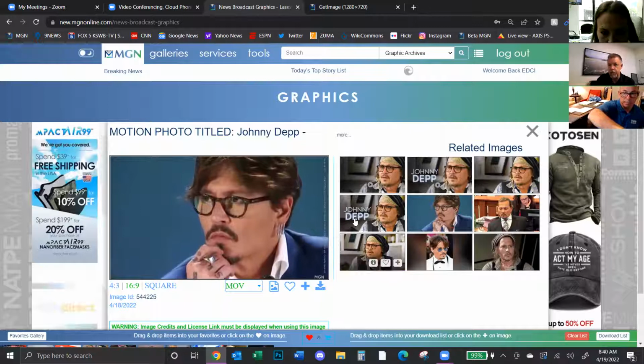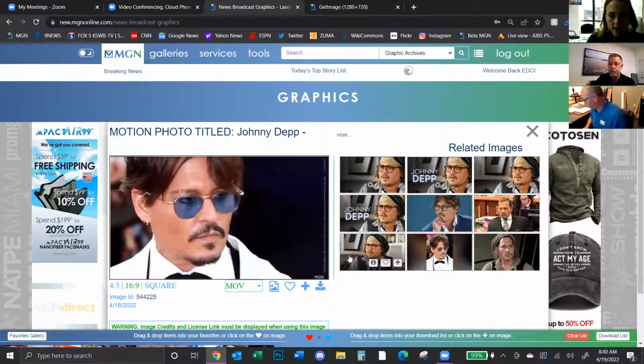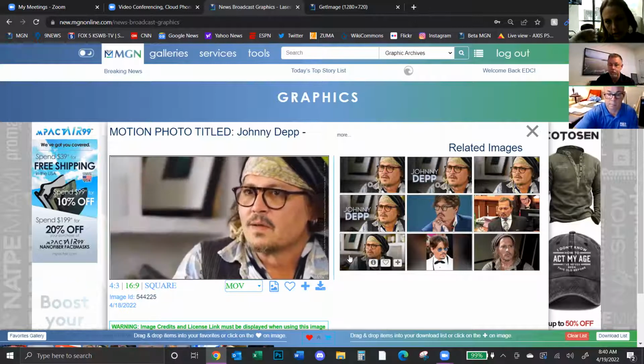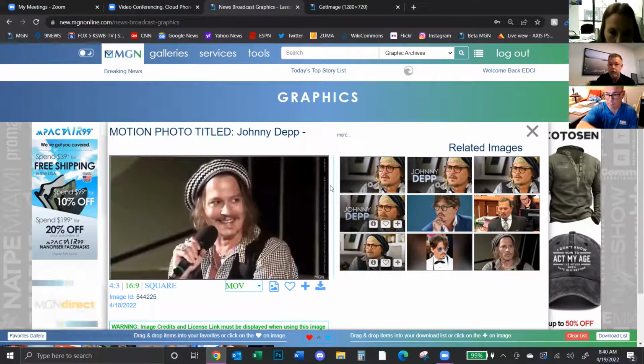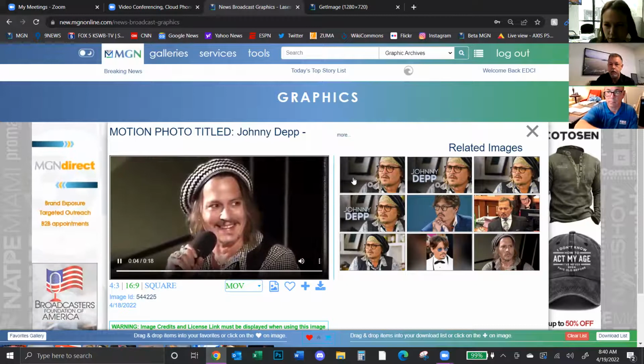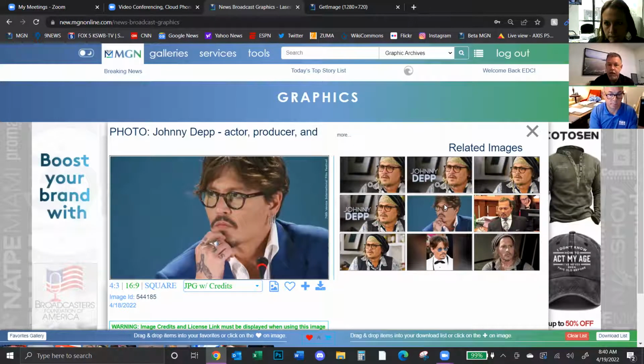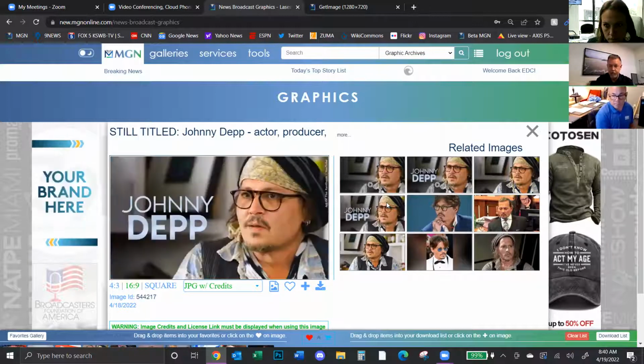I'm seeing the MGN in the bottom right corner and then a little font on the side. I'm assuming that has to be on the screen. Yeah, so that's the image credits. Anything that we create, looking at the graphic, you can see the MGN moniker down at the bottom.